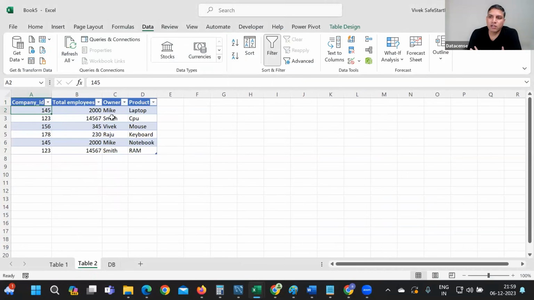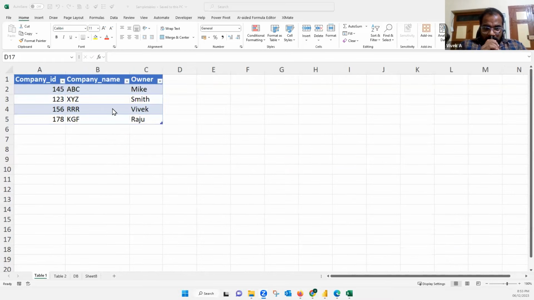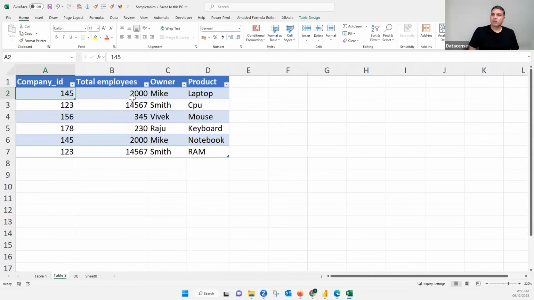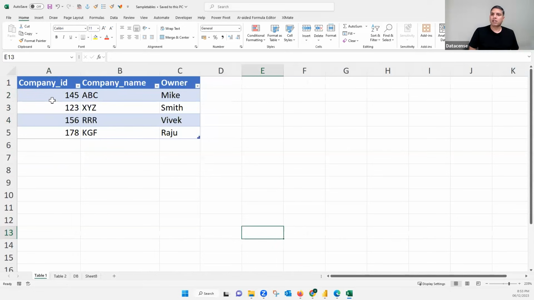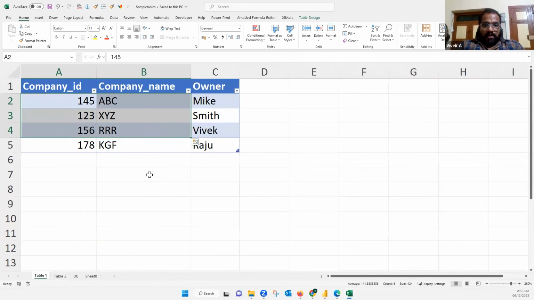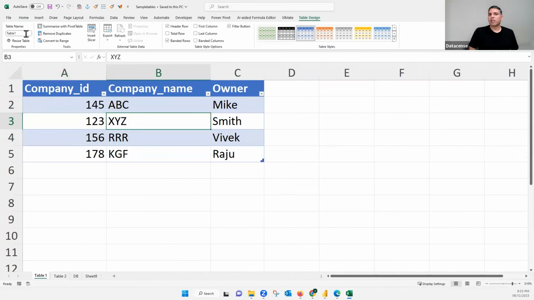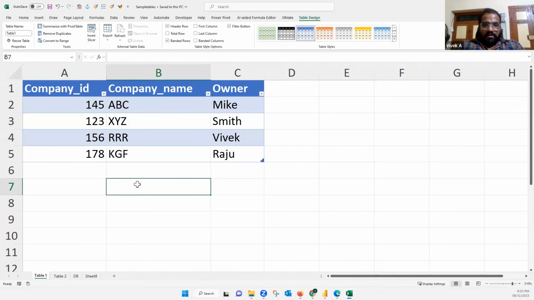Owner is not important? Not necessary. Company ID is the primary key here. Company ID and owner are relatable? Like one? Yeah, you can relate them. So this is one table, and that's table 2. This is having total employees, owner, product. This is just like a master, right? Yeah. So what is the name of this table? Name is just table 1 and table 2. Fancy names. Okay.